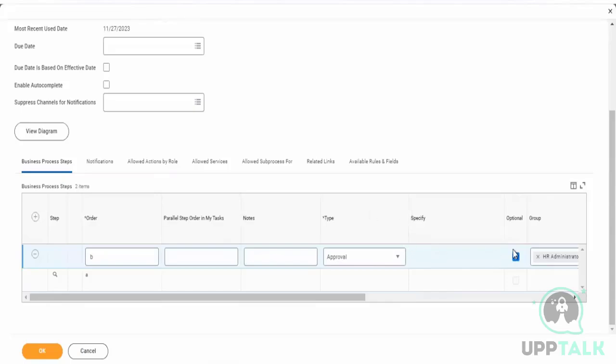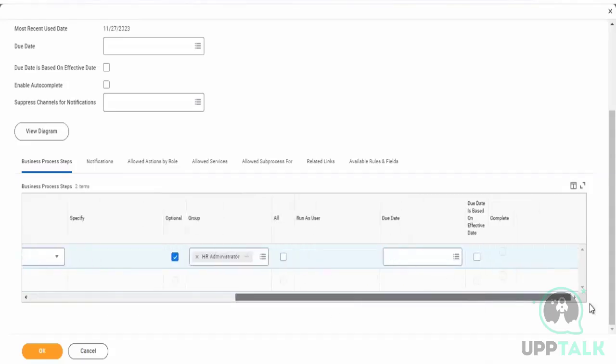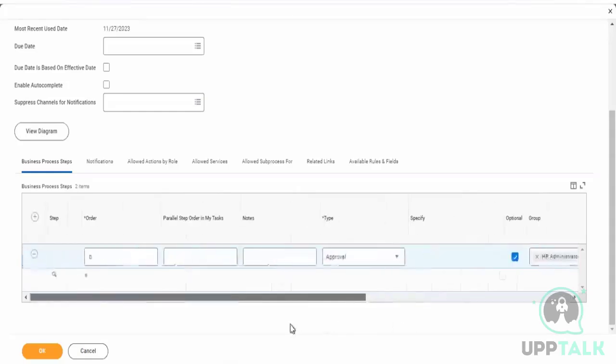Okay, because the system will understand that this is an optional step, either getting approved or anything, it is optional. It's not a kind of mandate since you have given optional, right? The system will not wait for this one to approve.